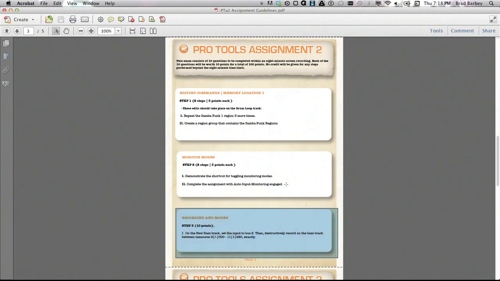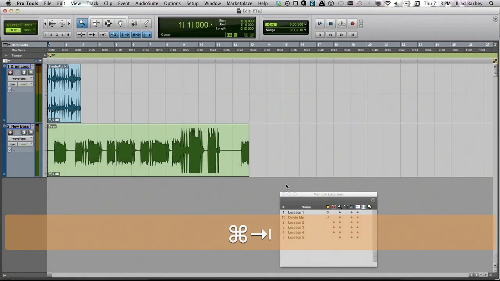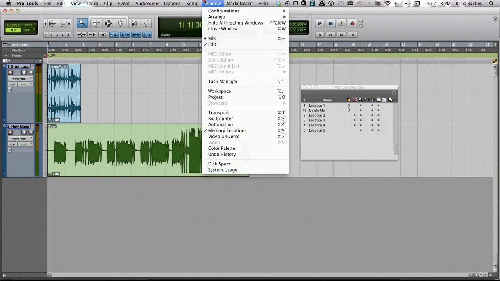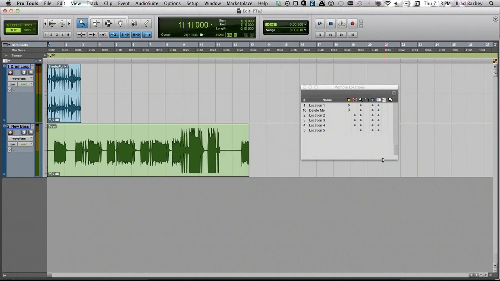So if I show you the session you will download from FSO. If you've looked in the assignment yet, I don't know, but there is a session there for you. When you open it up, it'll look like this. So here's a memory locations window. This is found under Window, Memory Locations. And what we can do is set up memory locations, and there's a part of this exercise where you'll be setting up, deleting, and updating memory locations. So it'll help to clarify the use and the creation of them.